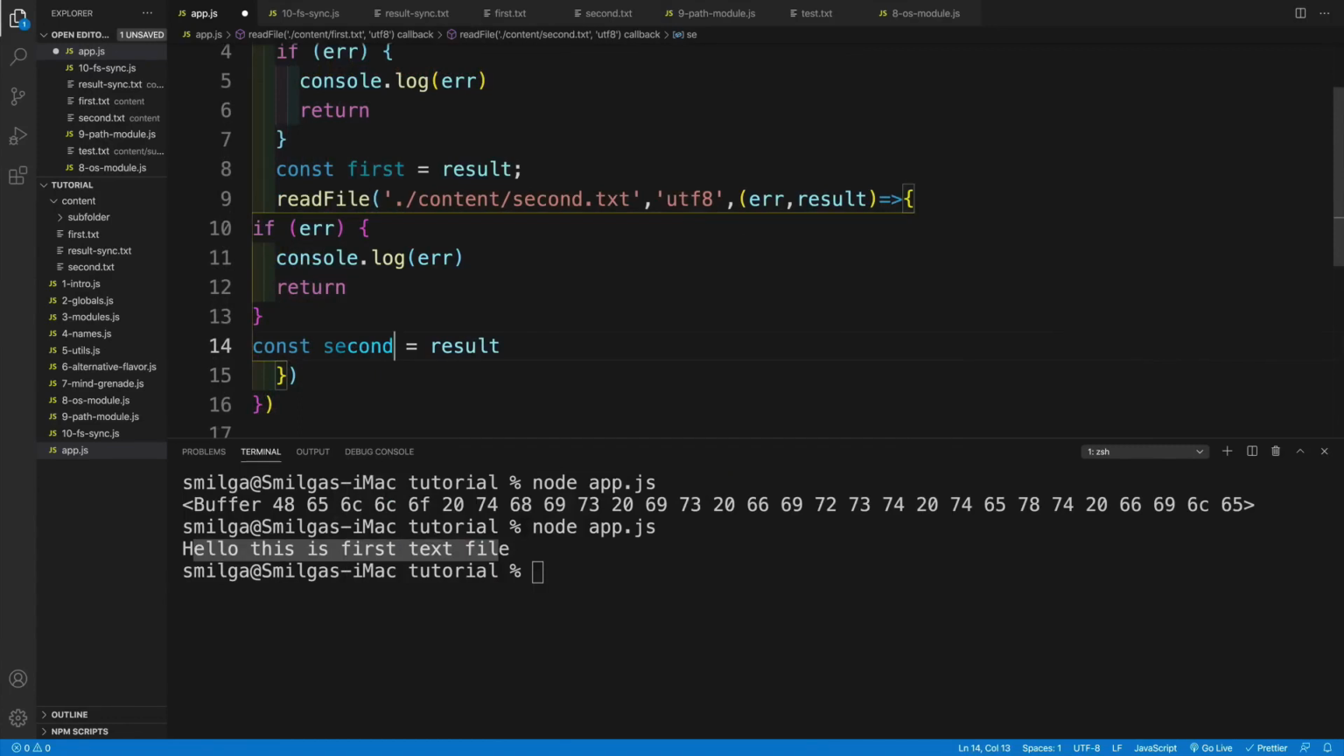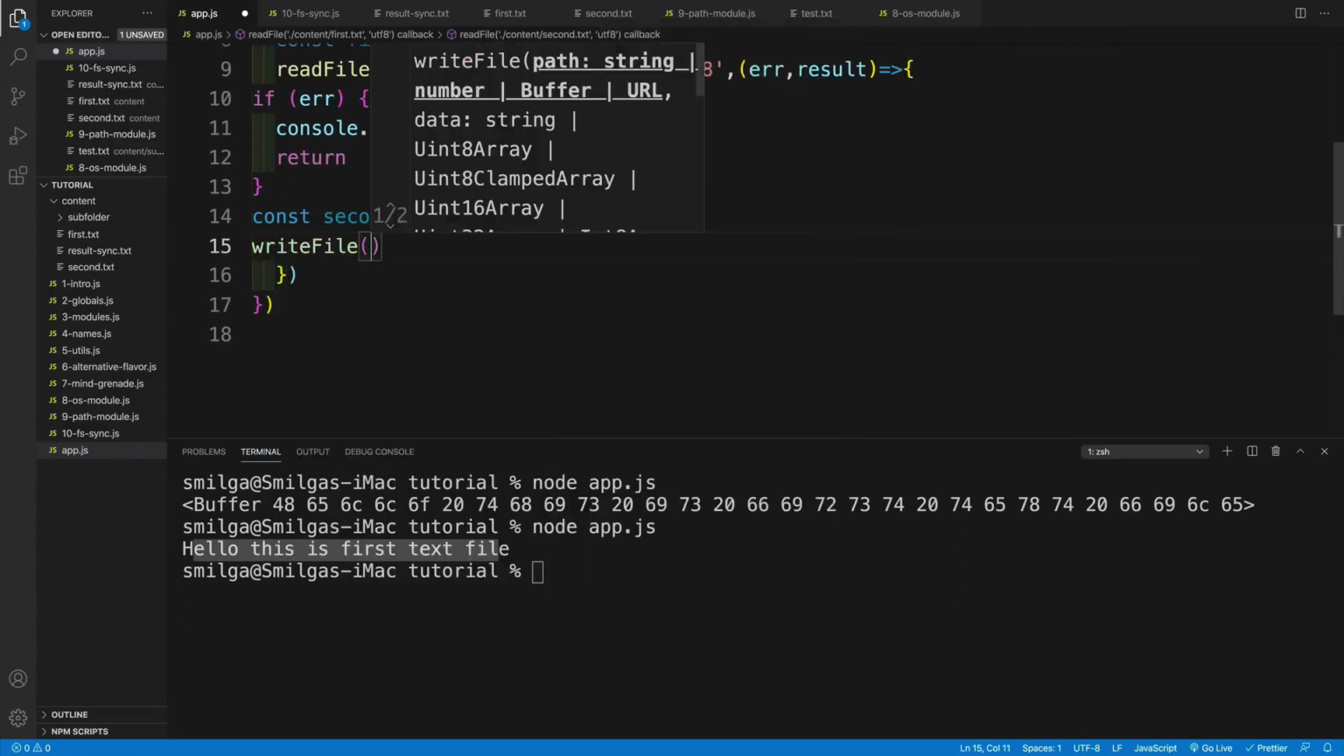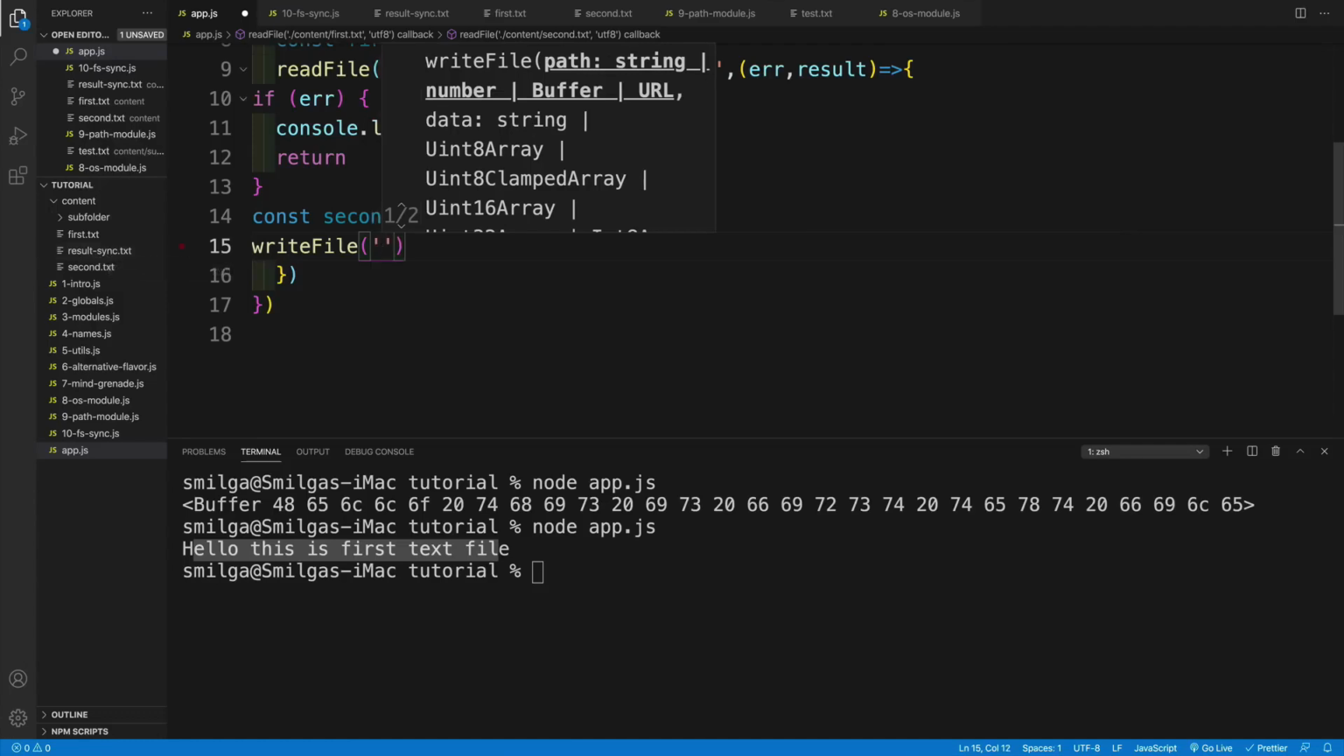And if everything is successful, we assign this one to the second one. And then eventually now I want to set up my write file. So again, it is a function. We need to provide that value. And we already have result sync txt.